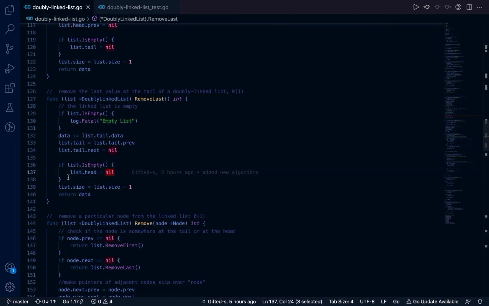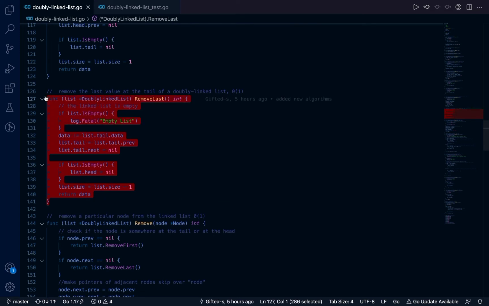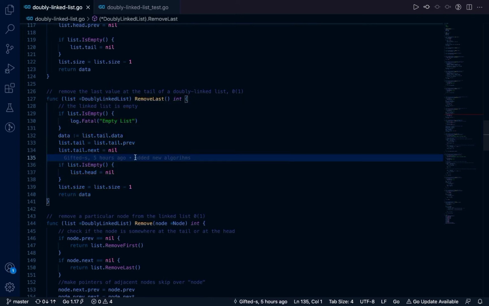Okay, then after this we just removed a node, so we have to reduce the size by 1 and return the data that we just removed. Okay, so this is how you remove the last element in the doubly linked list.